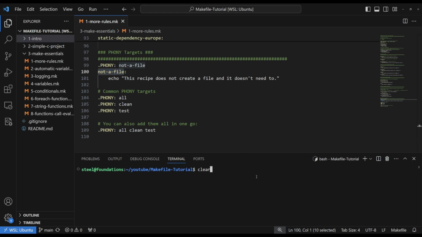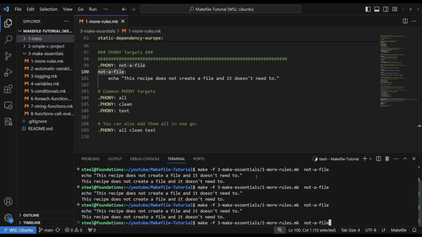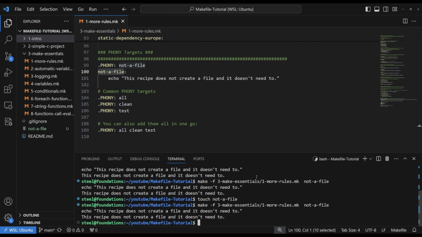So if I run this over here, since it's not a file, it's going to run that command. If I do it again and again, it's still going to run it. If I actually create the file and then run this, it's still going to run this command because it doesn't care whether that file exists or not. It says I need to run this command.